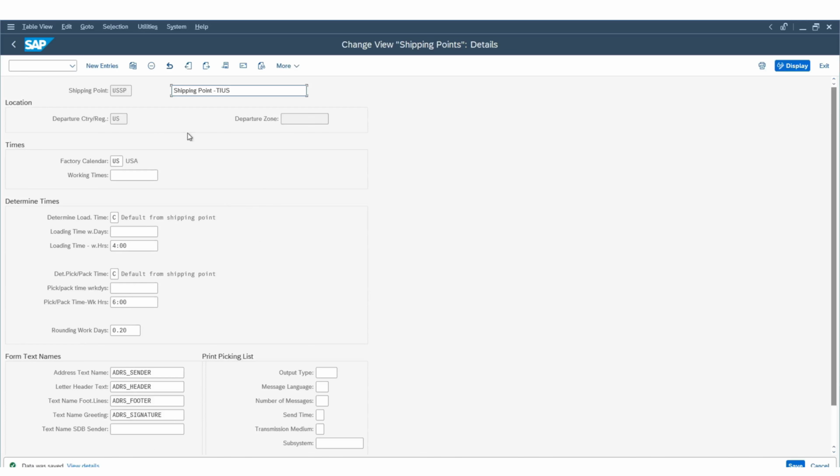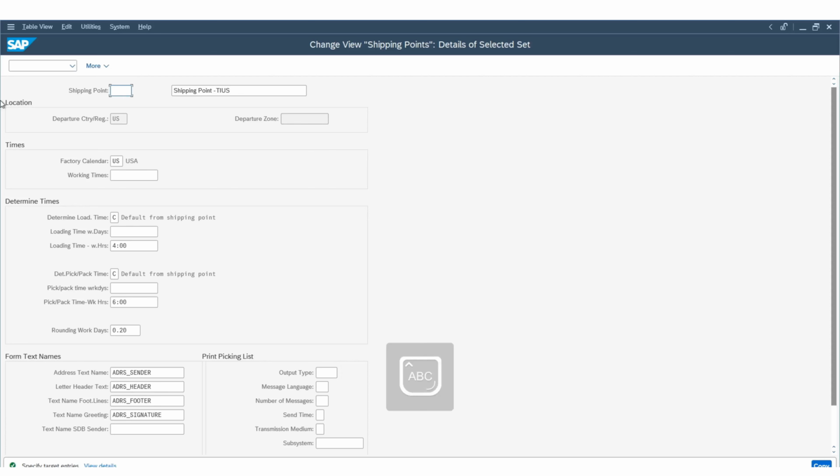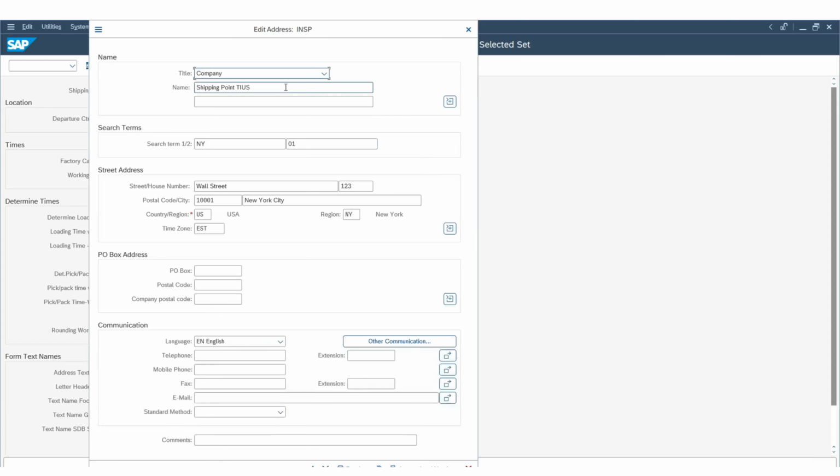Similarly, you can create other shipping points for your California plant and for the Pune plant. To do that, copy the same information, but this time I will name it INSP, which is the shipping point, with company code TIN. Press enter and update the information for this shipping point.